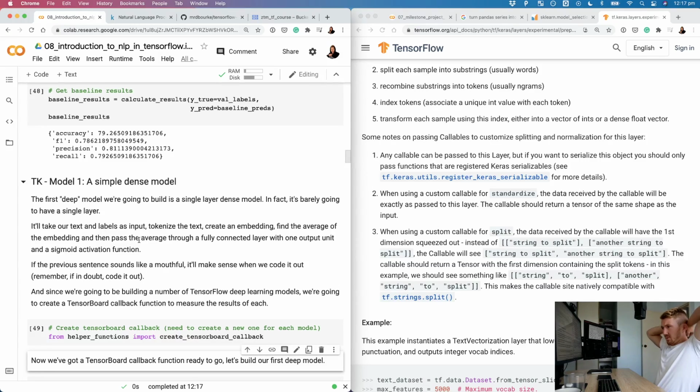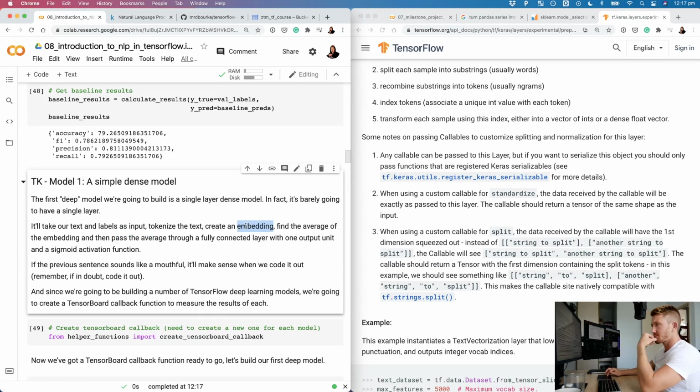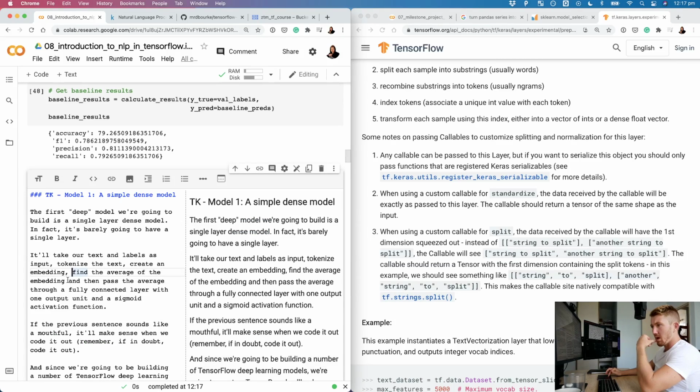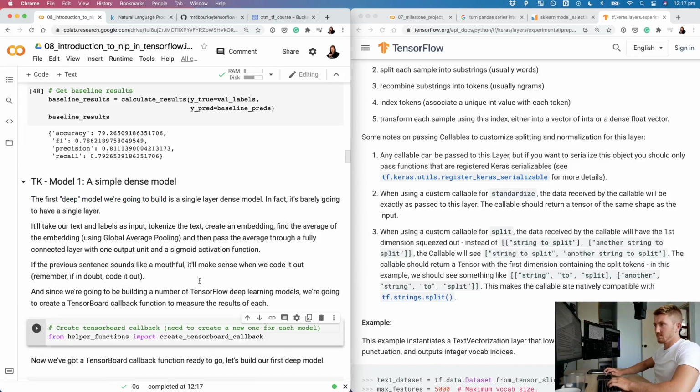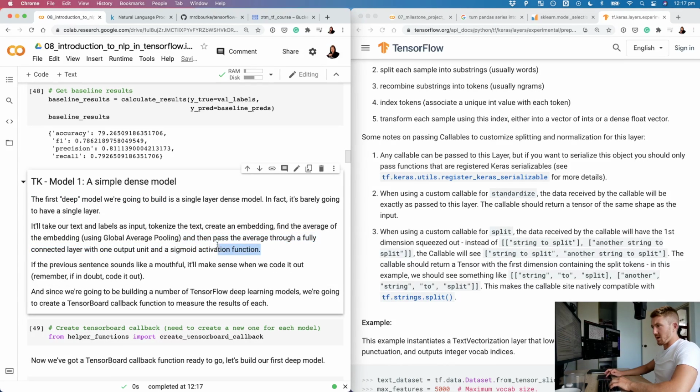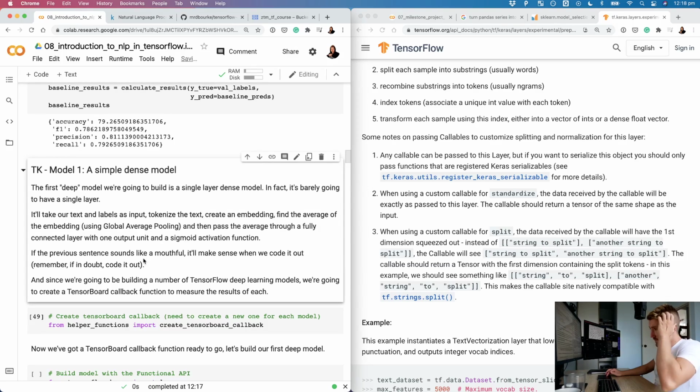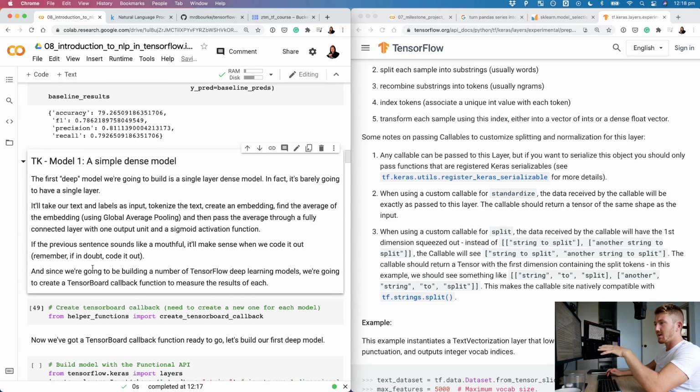The first deep model we're going to build is a single layer dense model. In fact, it's barely going to have a single layer. It'll take our text and labels as inputs, tokenize the text, create an embedding, find the average of the embedding using global average pooling, and then pass the average through a fully connected layer with one output unit and a sigmoid activation function. If the previous sentence sounds like a mouthful, it'll make sense when we code it out. Remember, if in doubt, code it out.